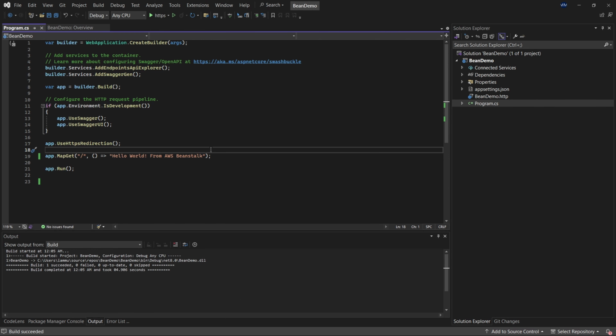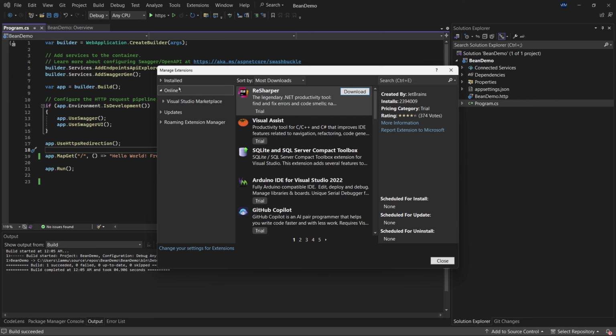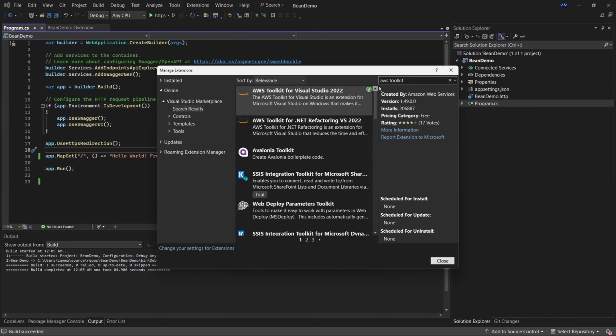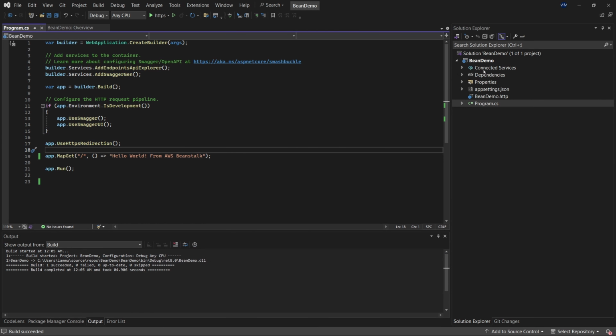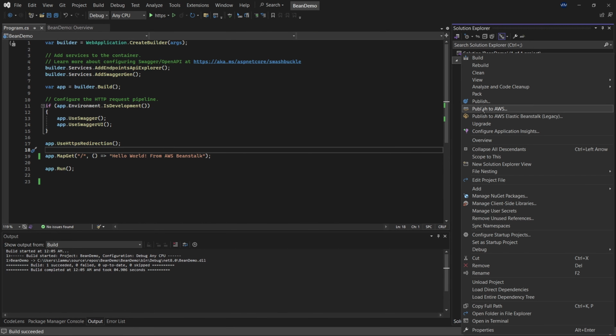So before you proceed, make sure that you have installed AWS Toolkit on your machine. So for this, go to Extensions, Manage Extensions, and here search and install for AWS Toolkit. I already have it installed on my Visual Studio instance. So this is what you'll have to install on your Visual Studio. So once that is installed, let's close this up and right click the project. So here we'll have to select Publish to AWS.